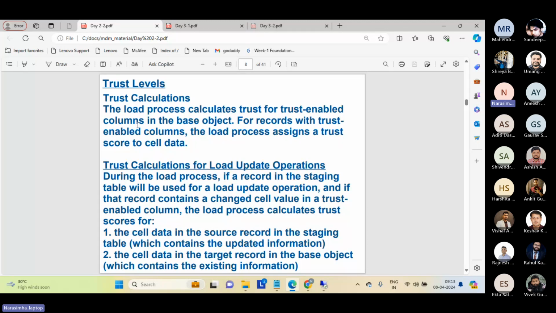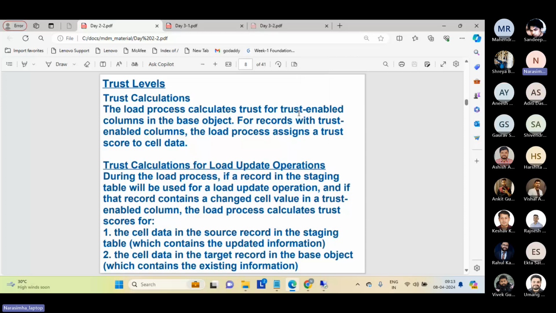Then we talked about how we can load the data onto a base object table for trust. We need to enable trust on whatever key business columns we are going to use as important columns. Once you enable at column level, we should not enable too many columns as trust enabled columns, which will hamper performance. Not only that, there is a synchronous job that would fail if we have too many columns. I think I talked about how many columns.